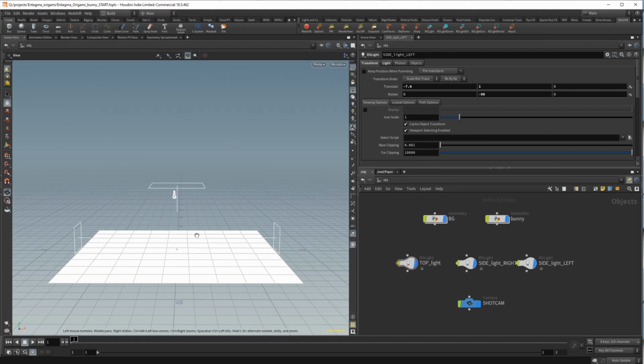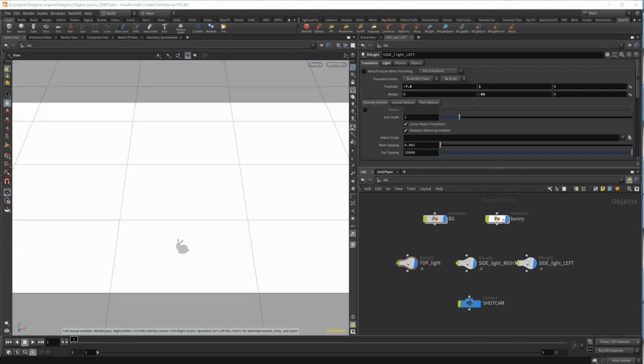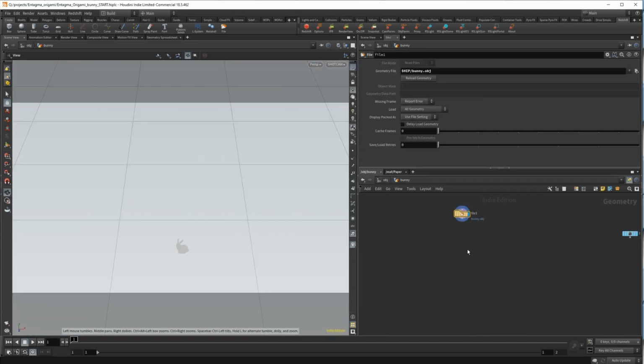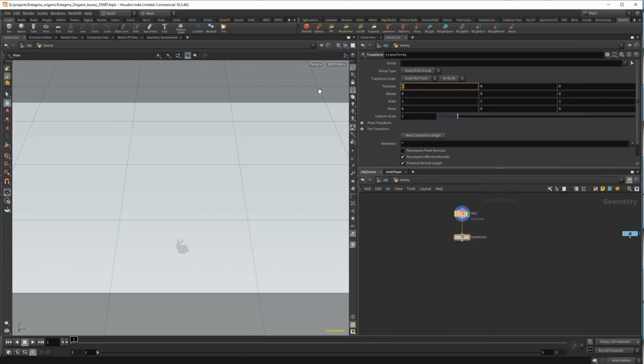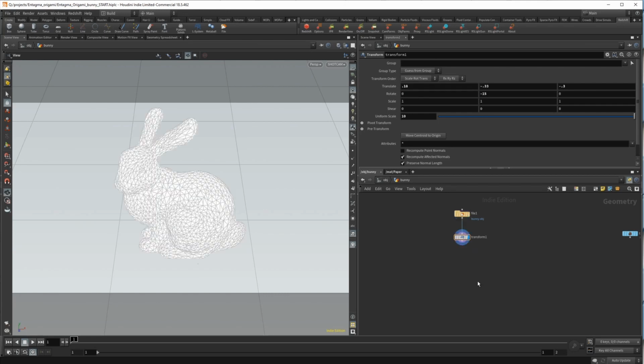And inside Houdini here, I've got a very simple scene setup with a ground plane, a few lights, a shot camera, and in the middle there is an absolutely tiny Stanford bunny. So let's look through our shot cam and dive into our bunny geo container. And the first thing we want to do is make sure that this bunny is just a little bit bigger and centered. So let's drop down a transform. And these values worked for me, so there we go.